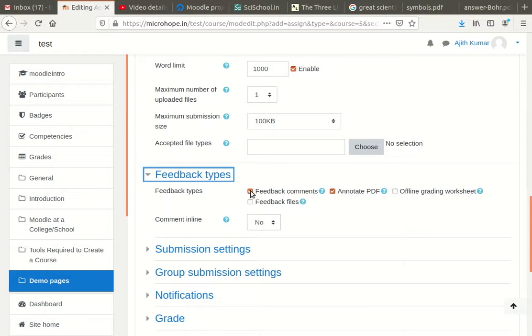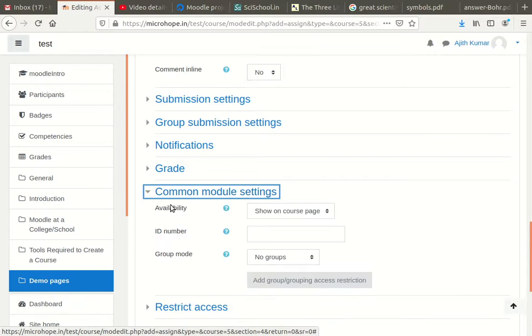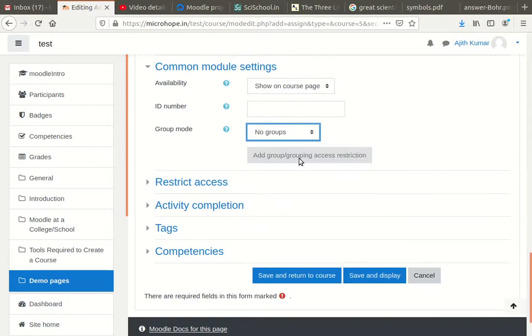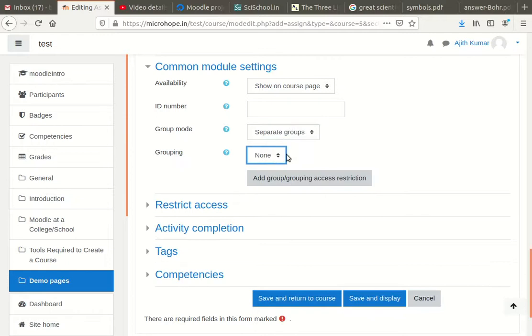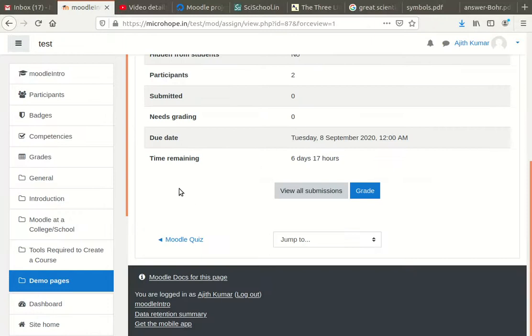So here say feedback comments, we put this annotate PDF here, so that I'll show you how to annotate PDF later. These settings one can gradually go and learn, and there's some common module setting which I told you, like if your class has groups, then one has to put the separate groups, otherwise not. So here you can say separate groups, and this is done. Suppose the same course is taught by different teachers, otherwise you don't need it. Okay, save and display this. So our assignment is up there.